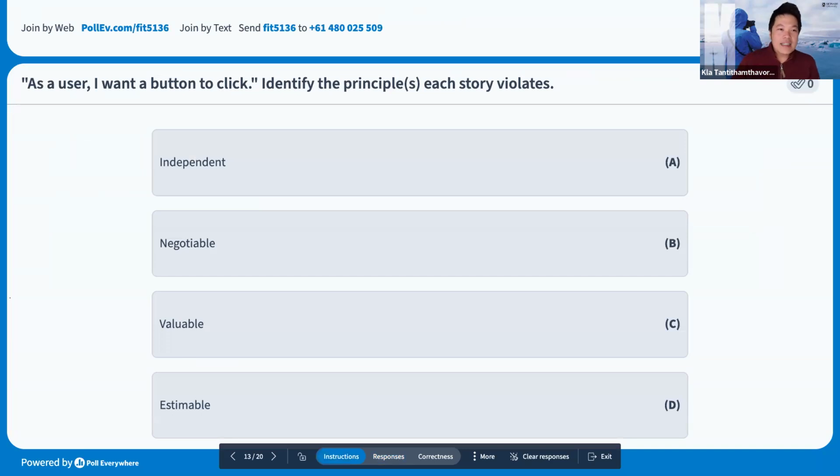Next question. As a user, I want a button to click. Which principle does this user story violate? That's fun. In short, what's wrong with this user story?